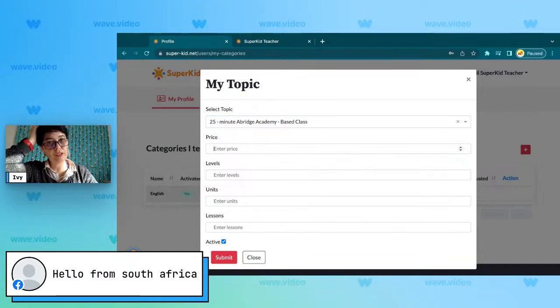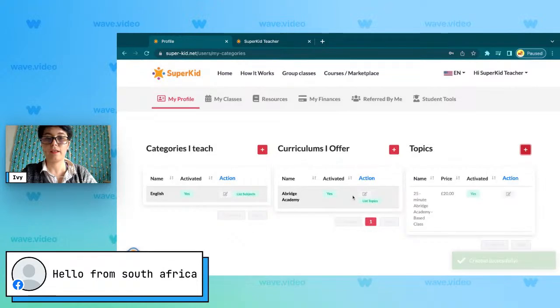Have in mind that SuperKid prices are set by default in pounds, in GBP. So for now, that's how it works. So let's say your class is 20 pounds. You're offering 6 or 3 levels, depends on you, 6 units and 6 lessons in every unit. Submit. And we have just created your first class offer.